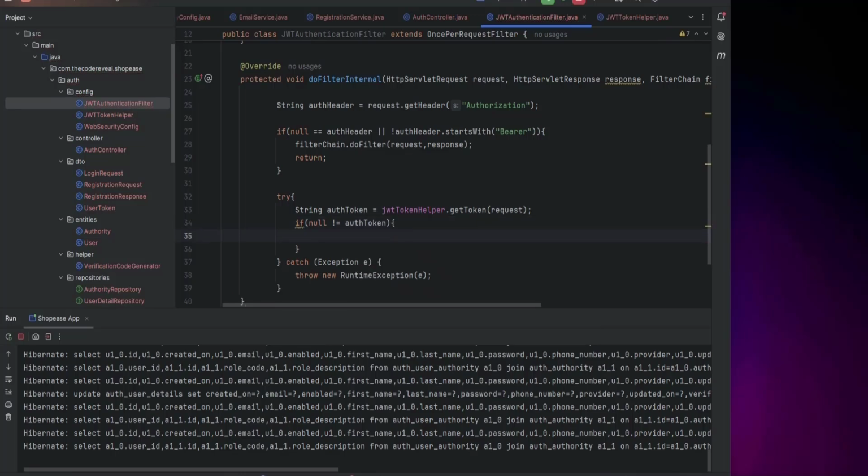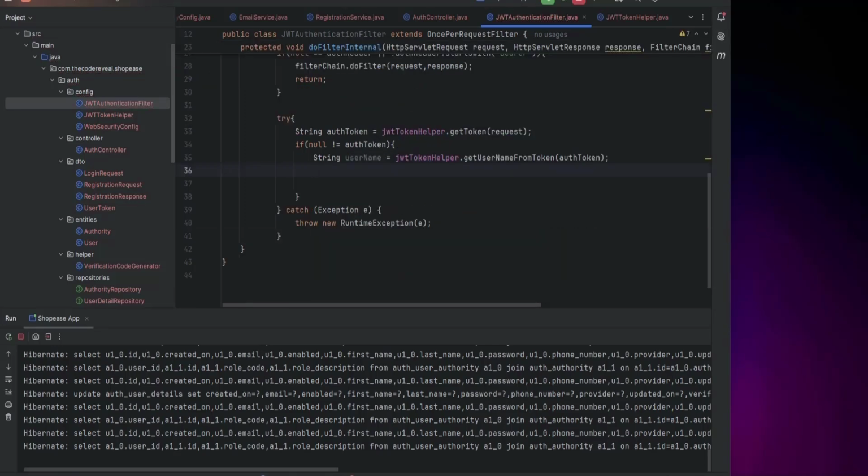Okay, and here we'll check String username = tokenHelper.getUsernameFromToken, and here we'll add authToken. So now we'll check if the username is present in the auth token. Now we need to calculate the user details. So here let's check if null != username.